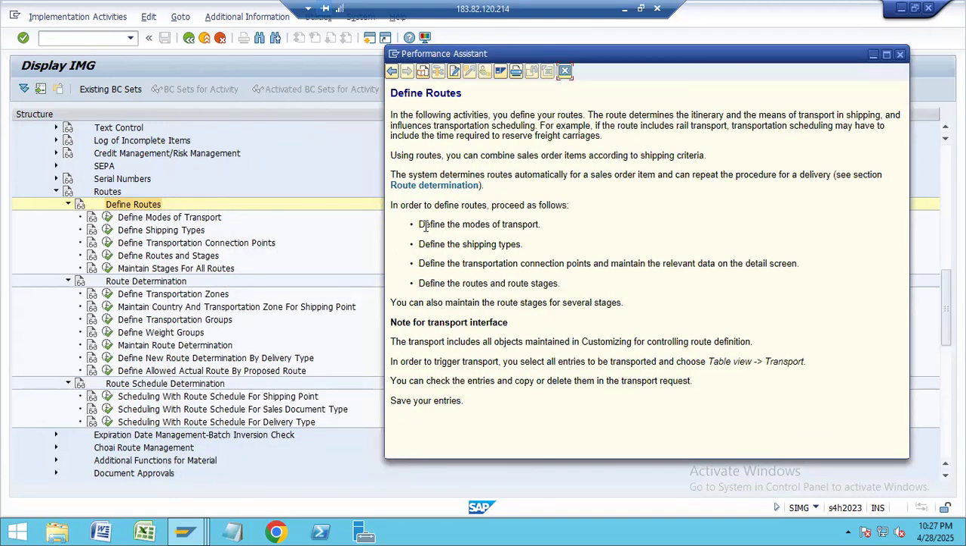These are the things. Define the modes of transport, then shipping type, transportation connection point, and maintain the relevant data, routes and the route stages. So these are the steps we have to maintain. So where are these steps? It is here below: define route, modes of transport, shipping types, transportation connection point, and routes and stages.